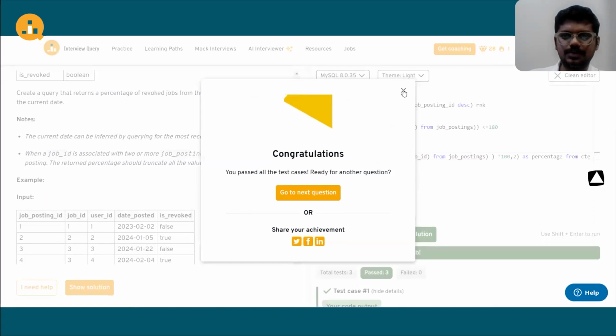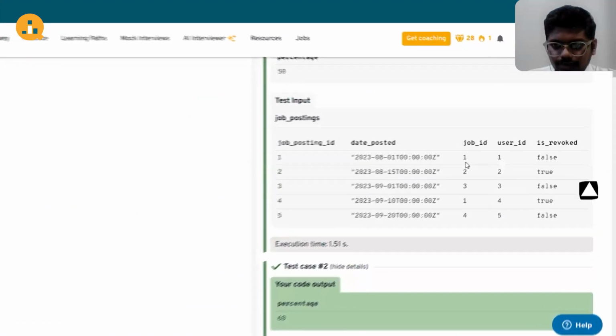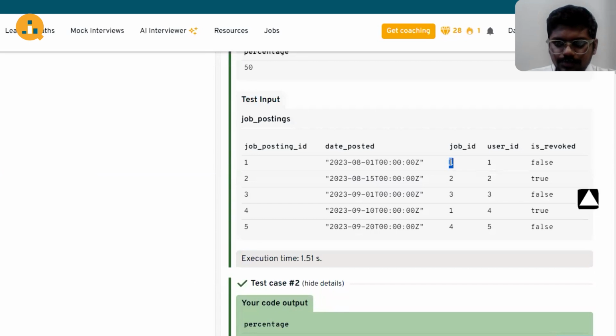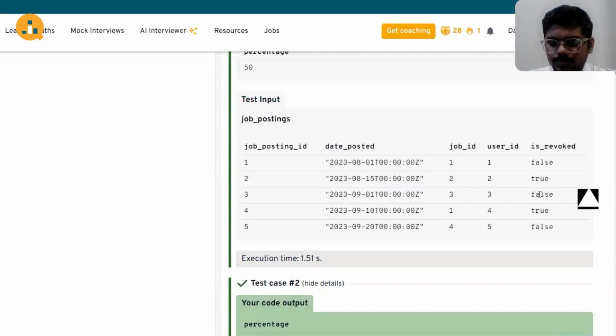Yes, I've now implemented that as well. Can you interpret the output? Yes. So here we have this job ID has multiple job postings. So this has been revoked. And since we have only four cases to consider, out of the four job postings, two of them are revoked. So which one will be revoked here? Job posting ID 4 and 2. Two of them will be removed here?